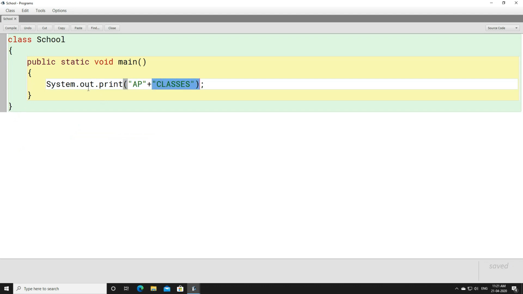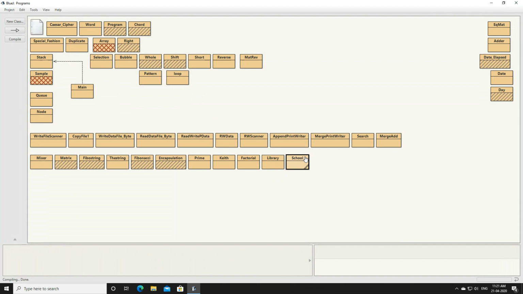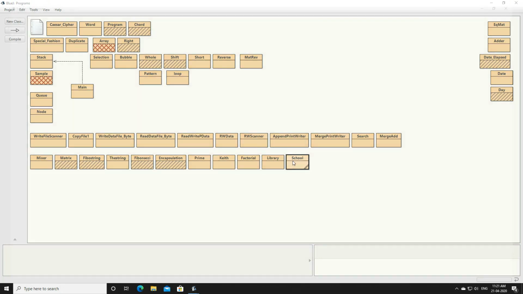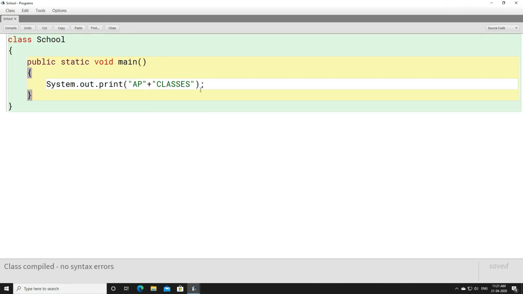Remember, whenever you use the plus sign, it is used to join two different things. What it will print here is ap and classes. It will join ap along with classes. Let's look at this. You can see that "ap classes" is joined. Once again, please focus on this statement. Whenever you have two different strings, if you put a plus sign between them, then they are added. So here, look at this.